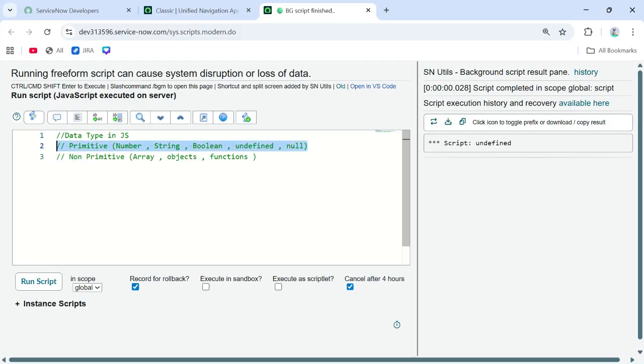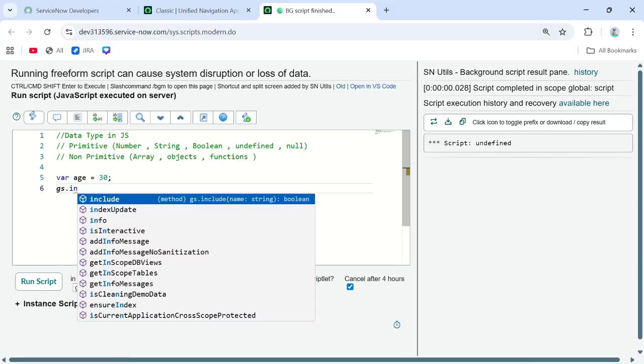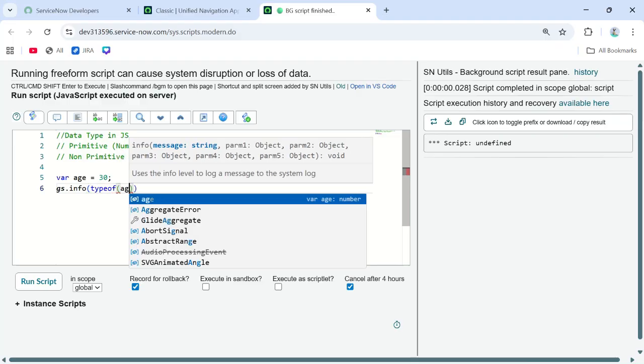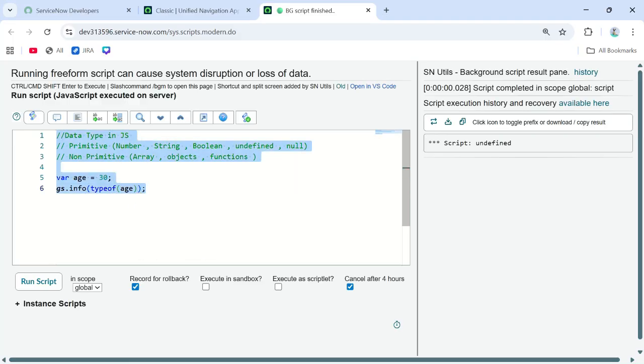Okay, so first is number. How is a number defined? Let's suppose I have to write the age of a person. var age equals 30. If you wanted to check the data type of age, we have a method, typeof age. So the type of this data type is number.